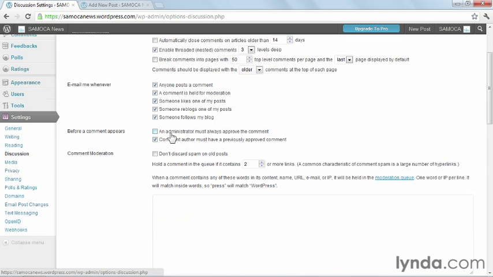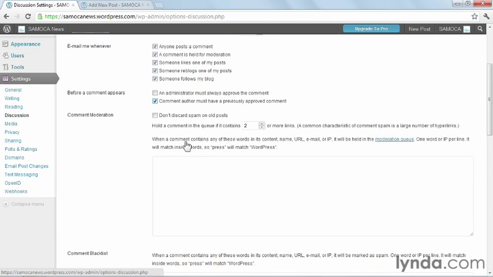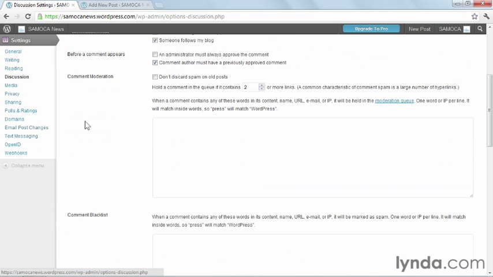And you can do things like demand that an administrator must always approve a new comment every time it's posted, or confirm that the commenter has already had one comment approved previously. Below the email settings, you have comment moderation and comment blacklist. This is a great way of filtering out garbage in comments, because comment spam is the new spam.